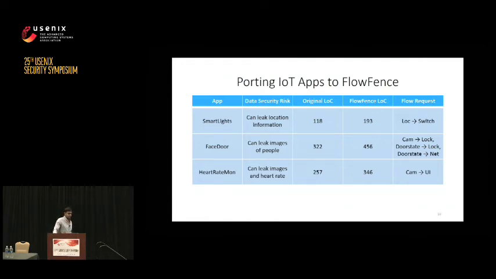And since the only function of this app is to compute the heart rate and show it to the user, the only flow it really needs is to take the camera data and show it to the UI. So in terms of effort, we ported the first 2 apps in 2 days of effort each, and the heart rate monitor took a single day of porting effort. These are standard work days, and it was done by a person who was just introduced to the FlowFence API.